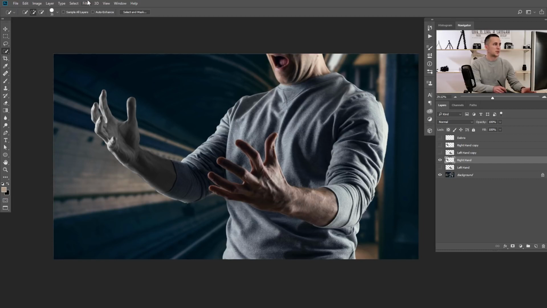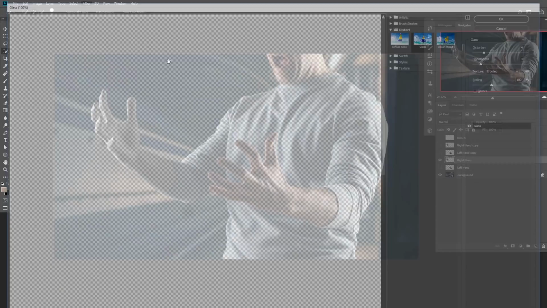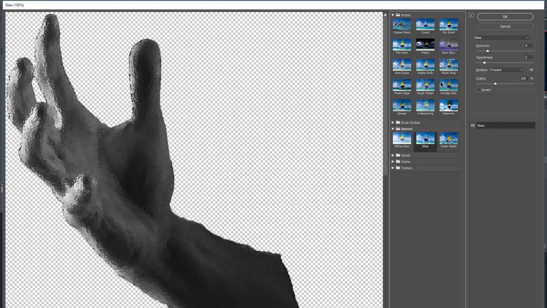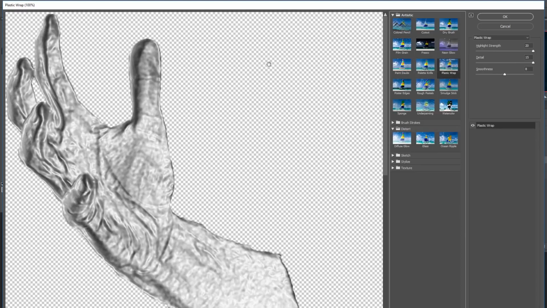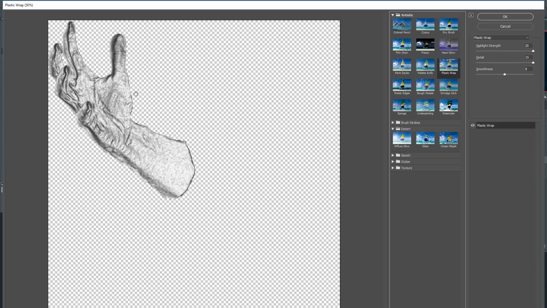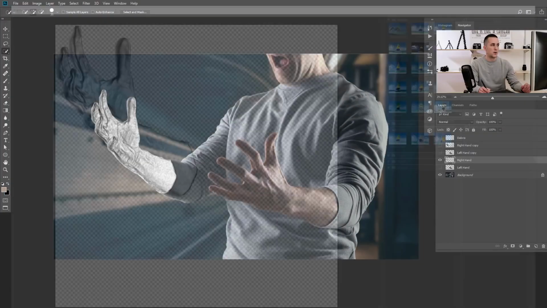The next step is to go to Filter, then Filter Gallery, and choose Artistic and Plastic Wrap. Alright, I will adjust and zoom it a little bit. And you can see this is already looking like some kind of ice. You have some sliders here. Basically I like to set both the highlight strength and detail all the way to maximum, and this smoothness will control the amount of detail on that ice. Maybe you want this kind of ice, maybe you want some smoother ice like this, depends on your taste. I will use 10 in this case and I will press OK.